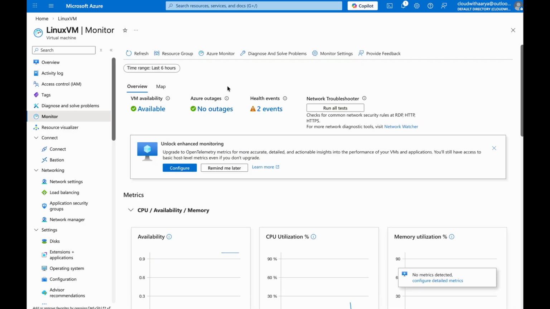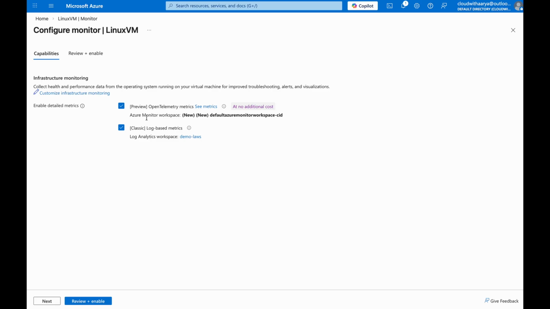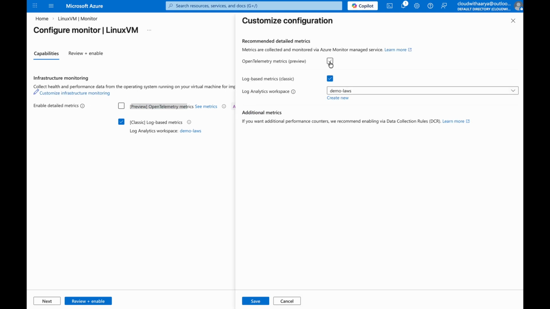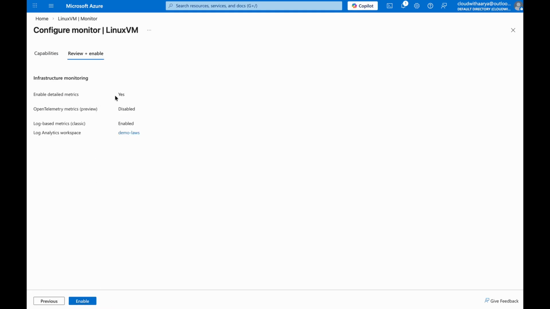Now to enable this, we'll go to monitor settings. Under monitoring settings, this is the option which Microsoft is pushing towards, which is using OpenTelemetry metrics. For now, I'll proceed with the classic log-based metrics, and it automatically chooses the workspace where the data is going to be sent. And if you want to see other information as well, I'll click on customize infrastructure monitoring. In here, you'll choose the log-based metrics, which is the classic option, and choose another workspace if you want to send it there. For me, I'm fine with the demo logs, and then I'll click on save, and then next review and enable, and then enable.